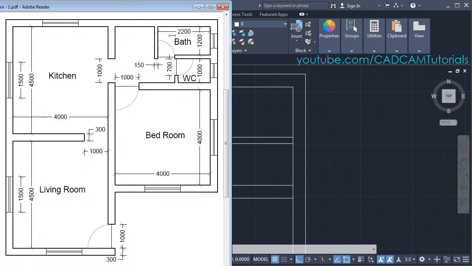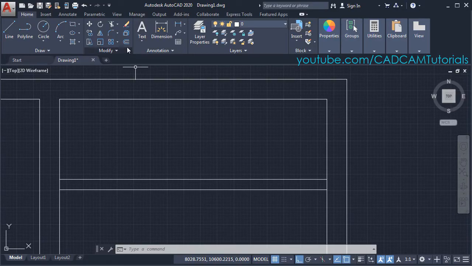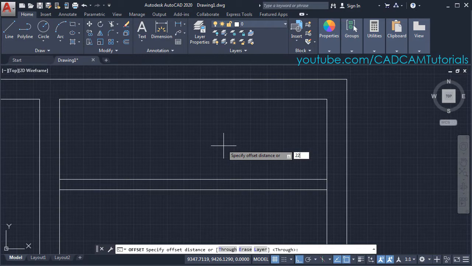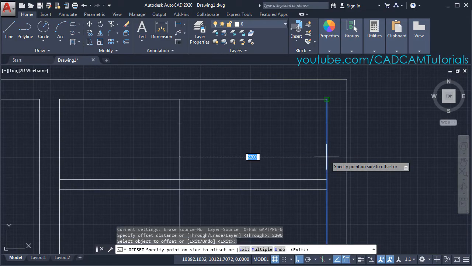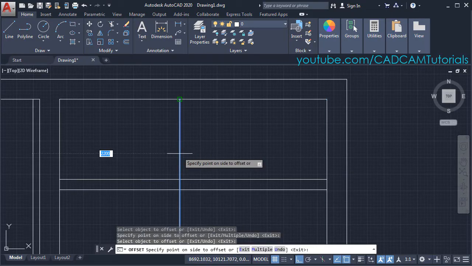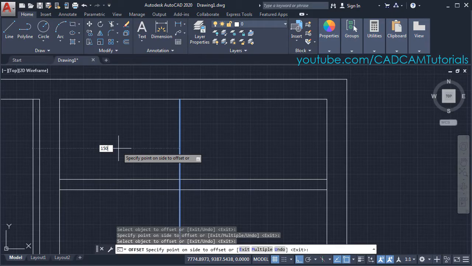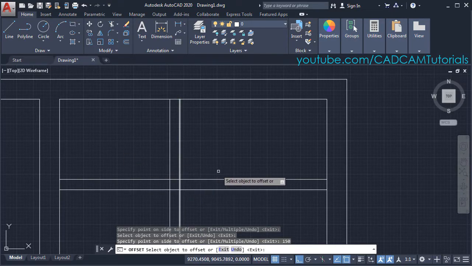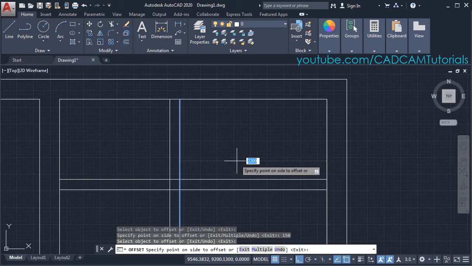Then here this width is 2200 and this door width is 700. Click on offset, specify gap of 2200, enter, select this line, take your cursor on this side and click. Again select this line, take your cursor on this side, specify gap of 150, enter. Then here we want opening of 700. So select this line, take your cursor on this side, specify gap of 700. Enter.